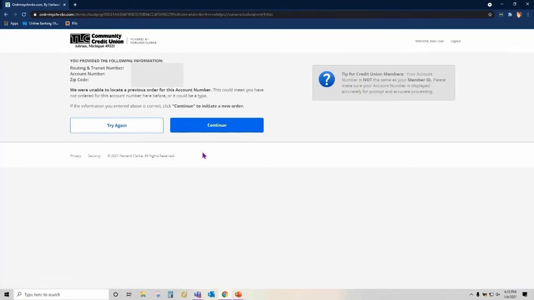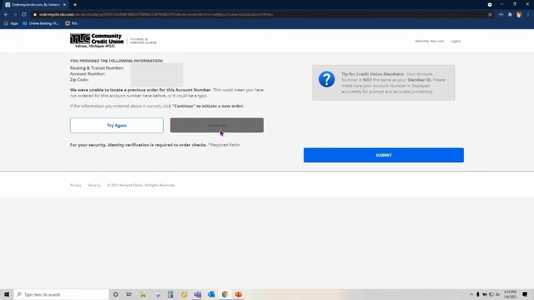So this takes you to Harland Clarke, and this is who we use to order checks through. You'll see that I get a warning here. It says, we're unable to locate a previous order, and then it says, click continue to initiate an order. So this is just telling me that checks have never been ordered for this particular account before. And then I can just hit continue.